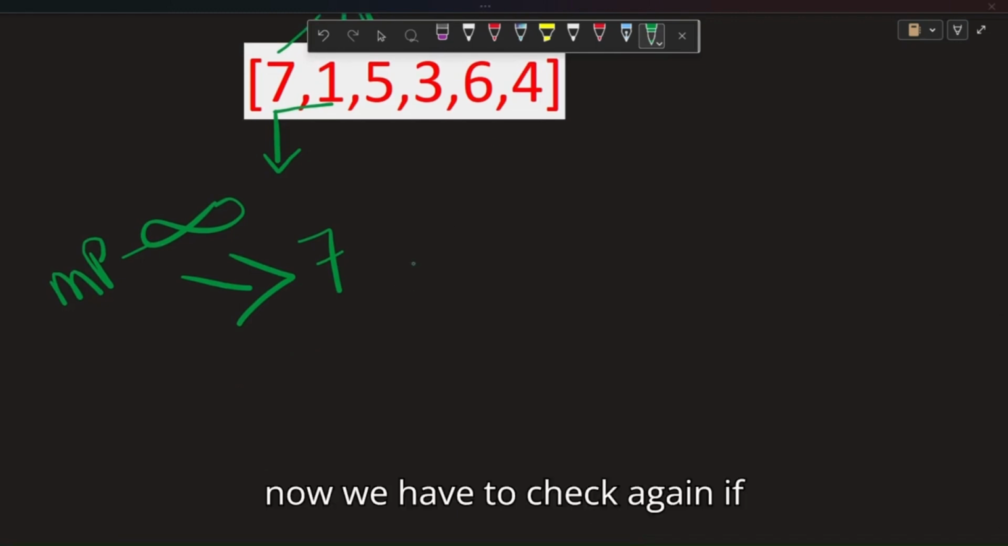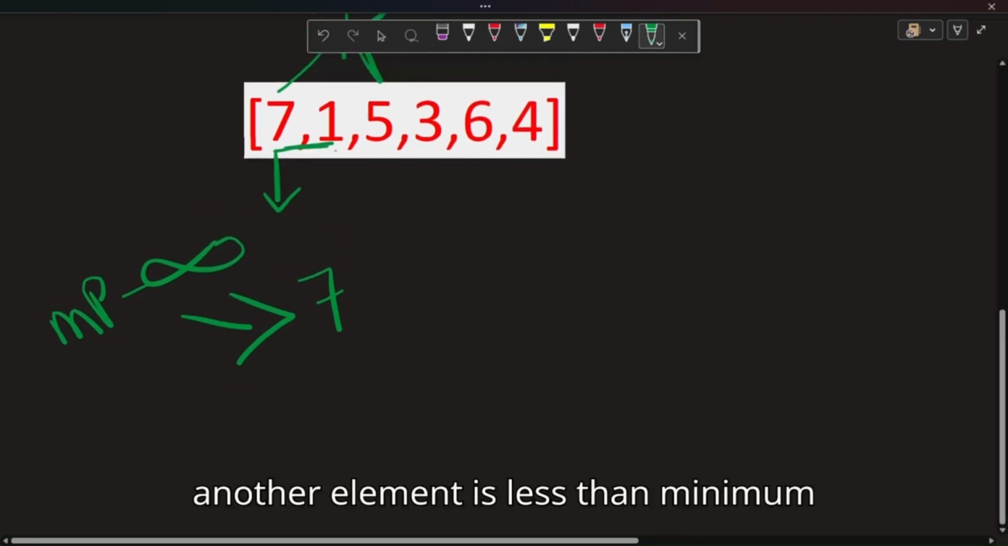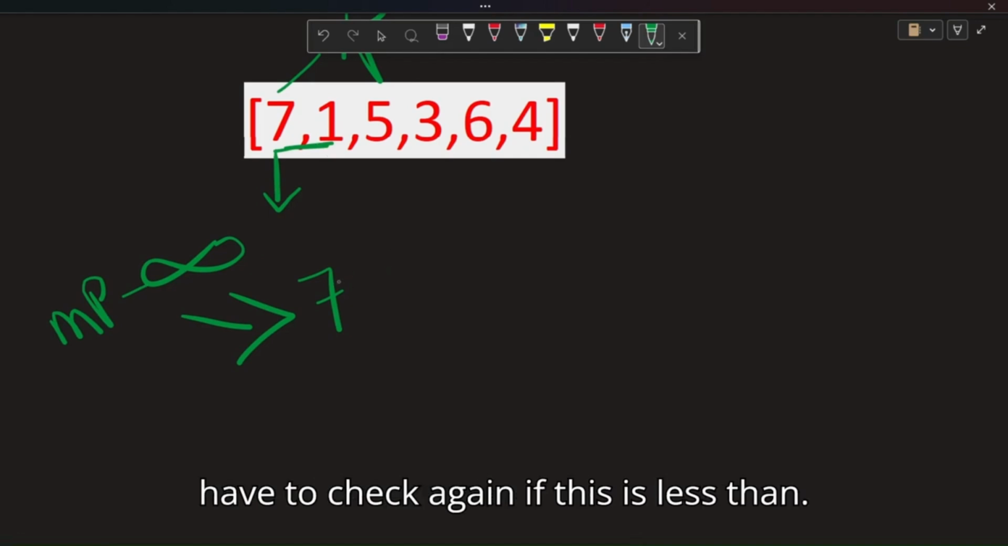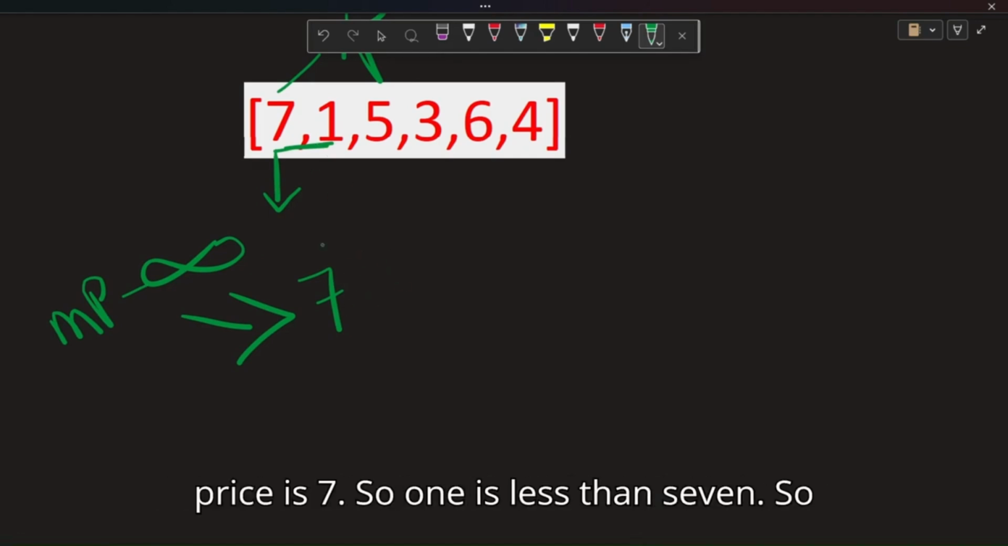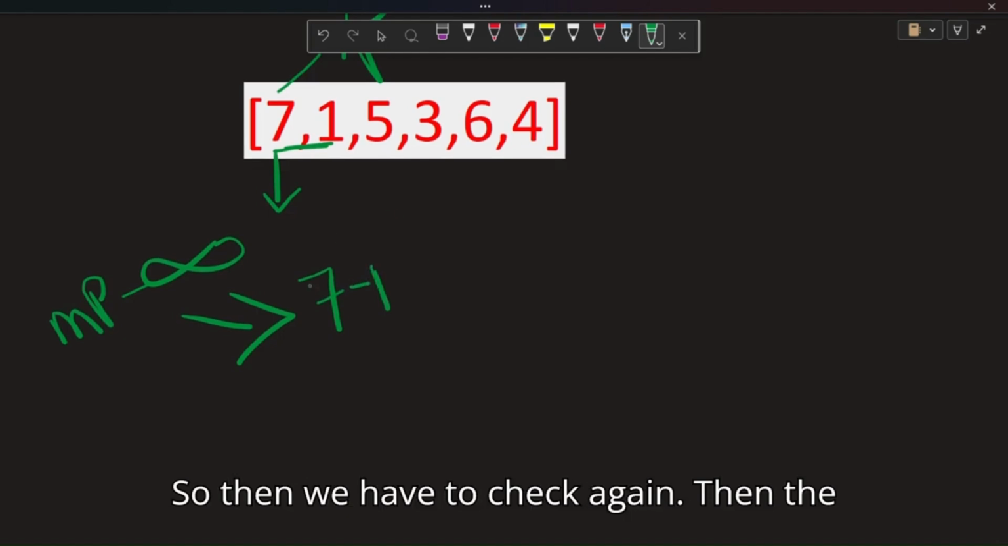Now we have to check again if another element is less than the minimum price or not. Then there is 1. We have to check again if this is less than the current minimum price or not. So the current price is 1 and the minimum price is 7. So 1 is less than 7. So now our minimum price is 1. Then we have to check again.